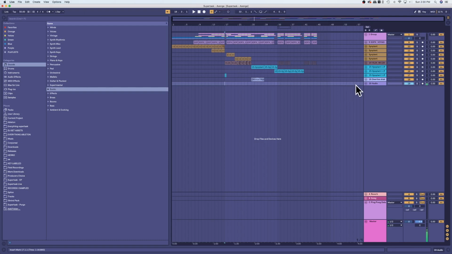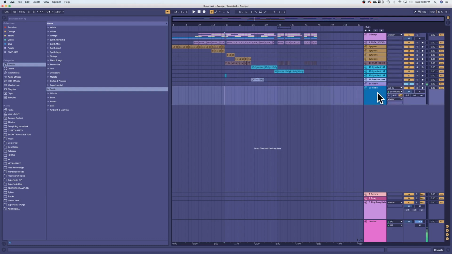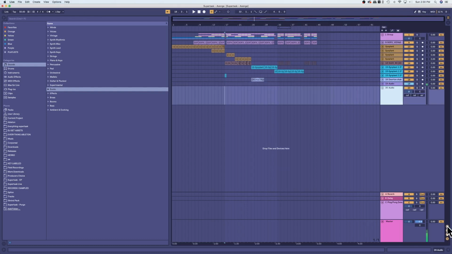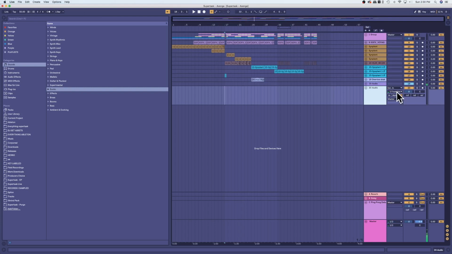Okay, so I'm just going to show you one way that we can use busing in Live 10. We're going to do this with the Sidechain Bus. We're going to create a new audio track to start and make sure that our input and output routing is on. We're going to choose monitoring to in.